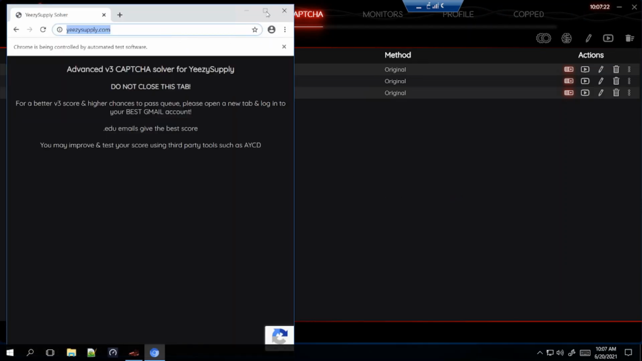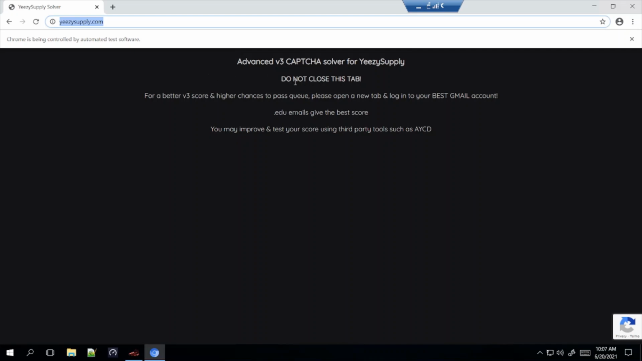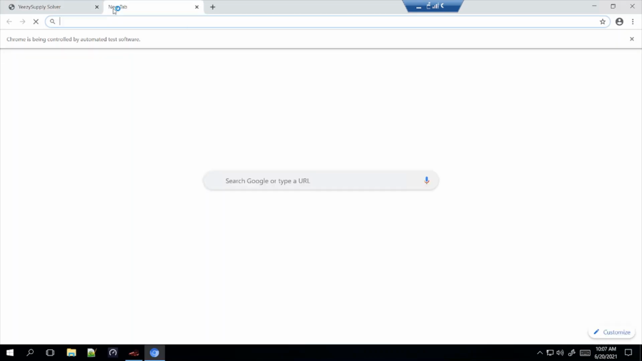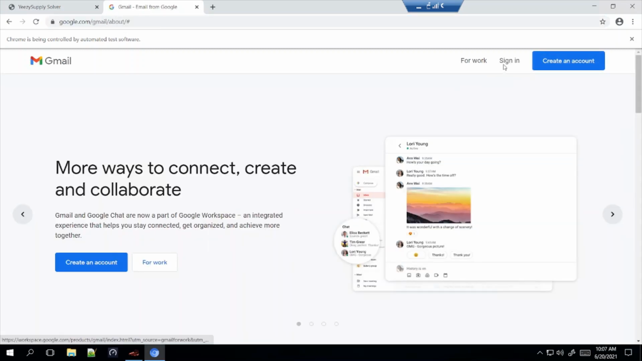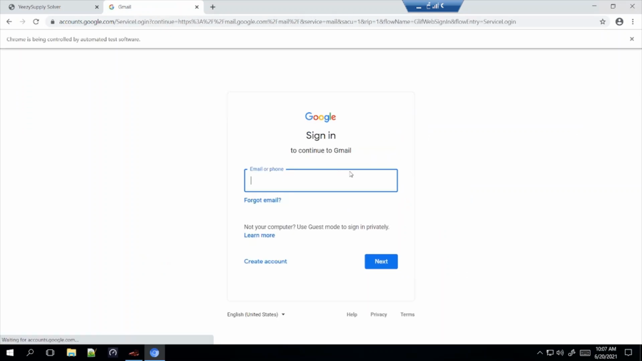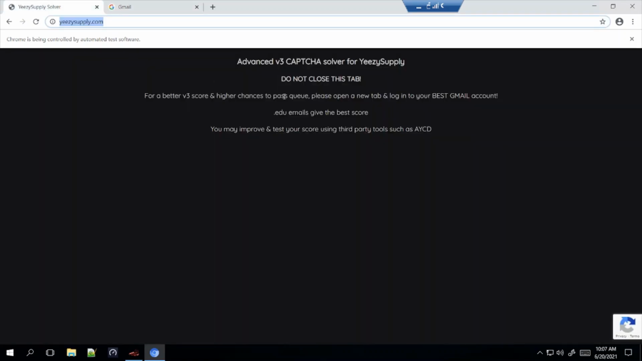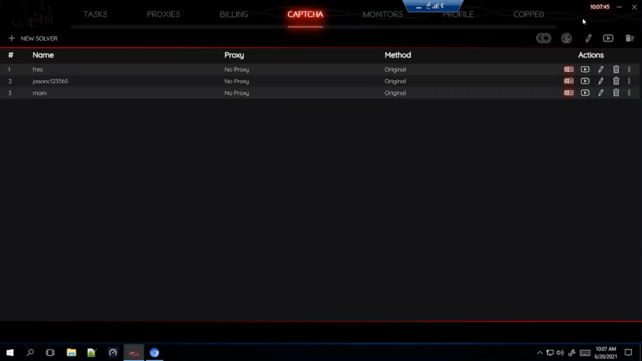You'll see here it opens up a Google Chrome. You can see here it says do not close this tab, so don't close it. Open up a new tab, head over to Gmail, and then go to sign in and sign into your Gmail. And once you're signed in, it'll take you to the page where it shows you all your mail. Leave that open, leave this open, and then just minimize it.